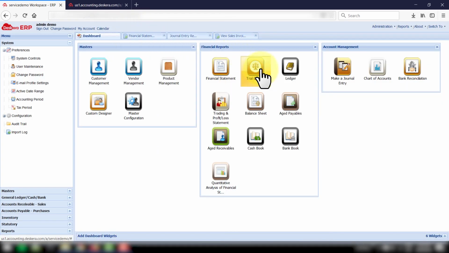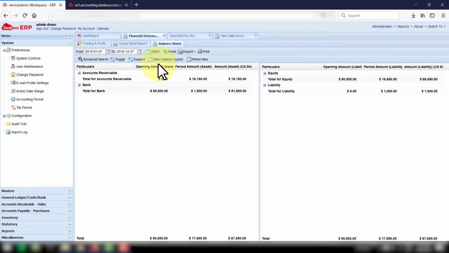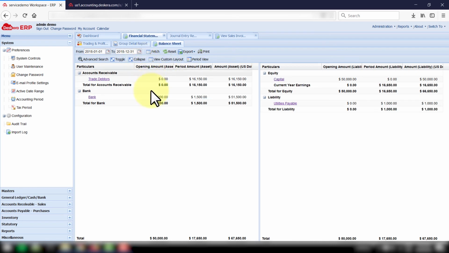Now let's look at the balance sheet report. Again, we define a reporting date and click the Fetch button. Click on the Expand button to view additional details. Again, drilling down further is also possible.